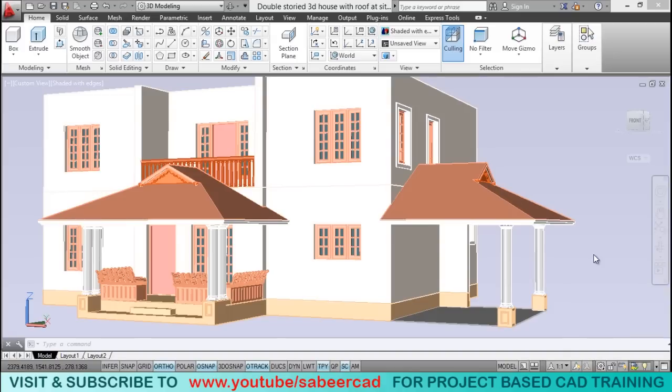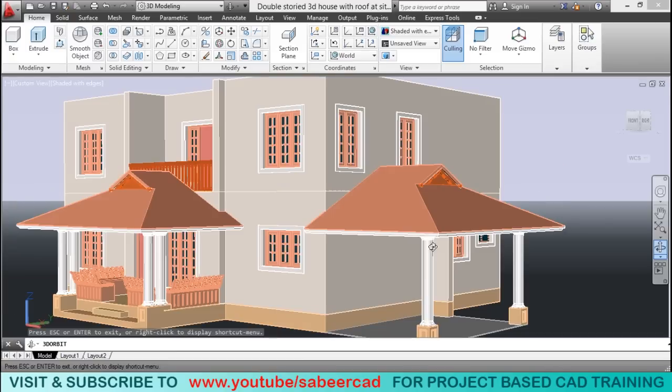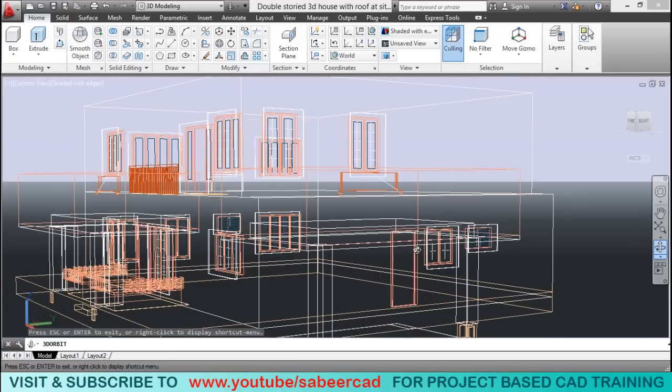This perspective view, which is appearing more realistic, is created using the dview command or dynamic viewing command. Please refer my exclusive video on making perspectives if you want to learn more about this command. Let us just orbit and see this roof from various angles.